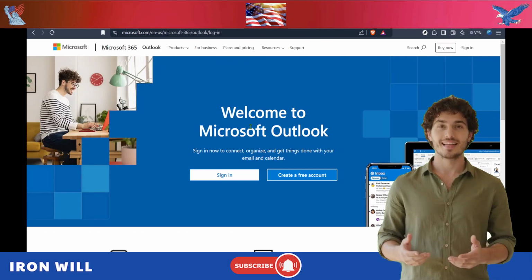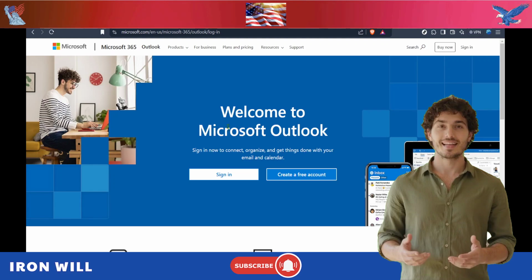If you have ever felt that your email interface is too bulky and want to clear up some screen space, you are in the right place. Let's get started immediately. First, navigate to the Microsoft Outlook login page using your preferred web browser.